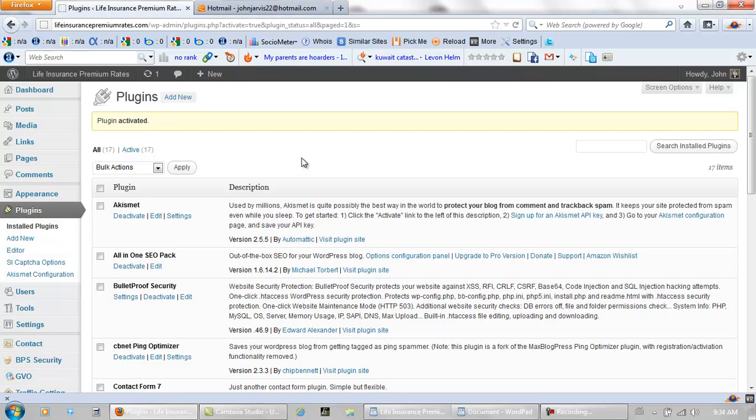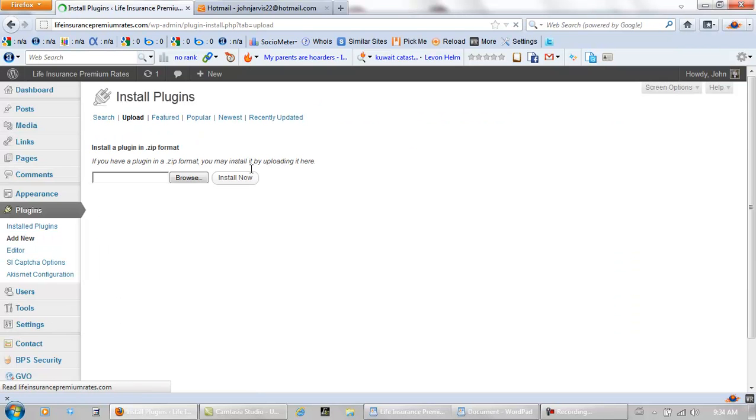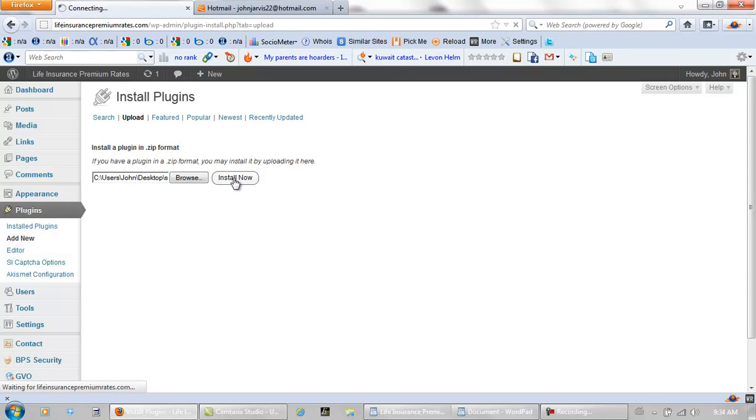It's a paid version, but it is very precious to me, and I wouldn't be where I am today without it, and it's called SEO Presser. And I actually have this one on my desktop. I do have a free version of it too. People on my list always know where they can get this for free. It works pretty much as well, but there's a little bit more work to it. Okay, so I upload it. Browse, SEO Presser, open it, install now.